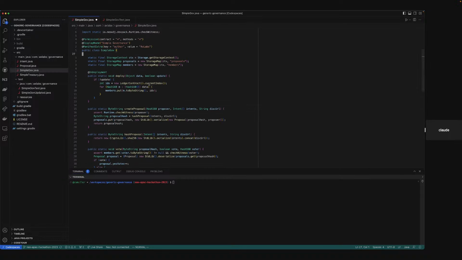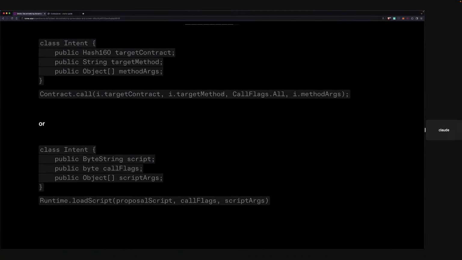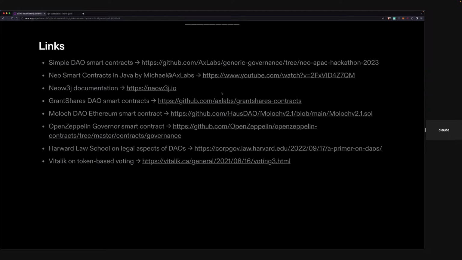All right, and now let me go back to the slides. So I collected a list of links here on the last slide. Of course, the first one leads you to the repository of these smart contracts that I showed you. Then there's also a link to the workshop that Michael did just lately. This is then if you want to know more about Neo3j, that's also on YouTube. The Neo3j documentation itself is also there.